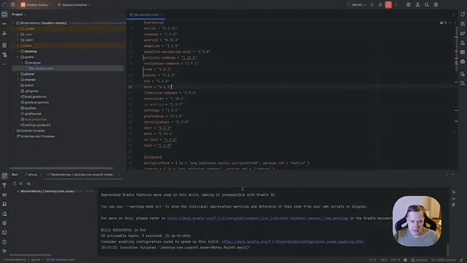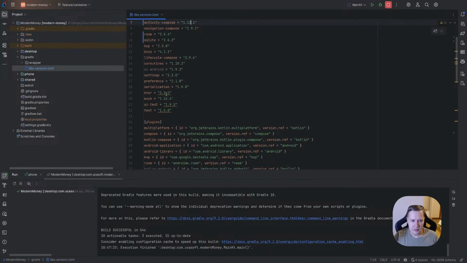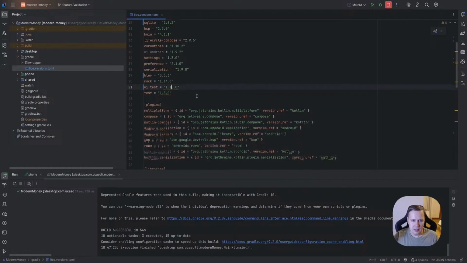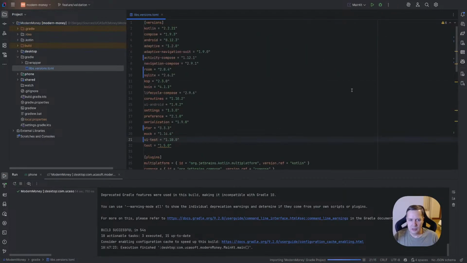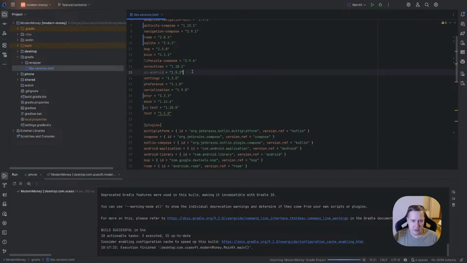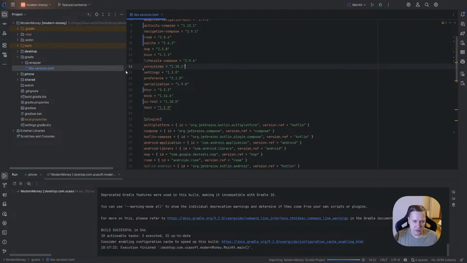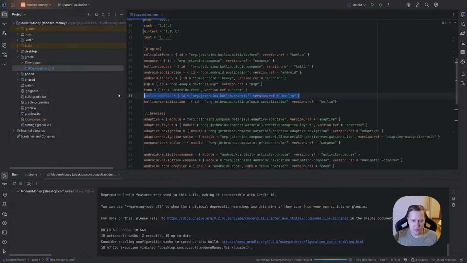Okay, let's switch back to IntelliJ IDEA and let's update our libraries. I don't want to update this one, so we'll see. I will do some investigation during my homework. Yeah, what is wrong here? Yeah, we have something which we don't use. Let's remove it.